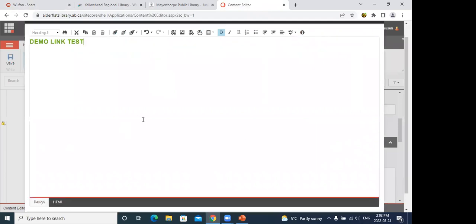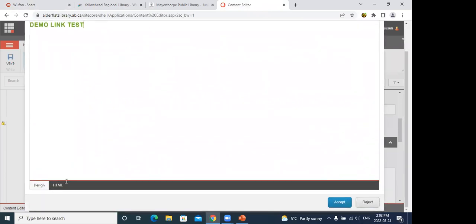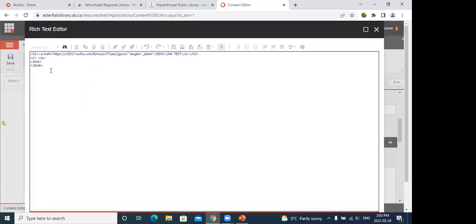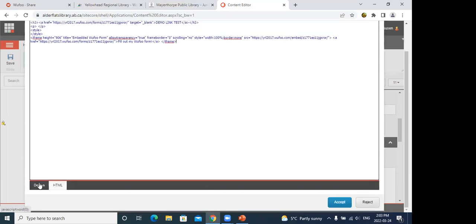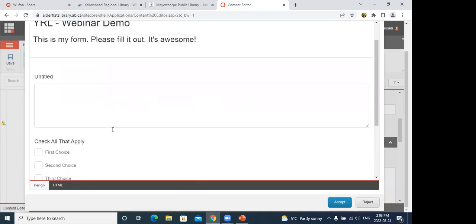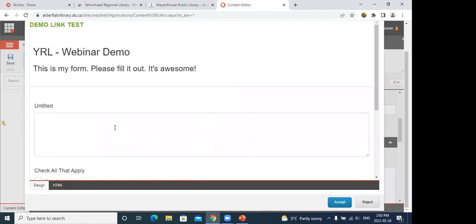And we'll head back to our text editor here. In the text editor, you just want to flip over to the HTML tab here. We'll start a new line, and we will paste that code. And we'll hop back over to the design tab, and we can see that this has showed up now. This gives us a preview of how it's going to look on the website, which is great.